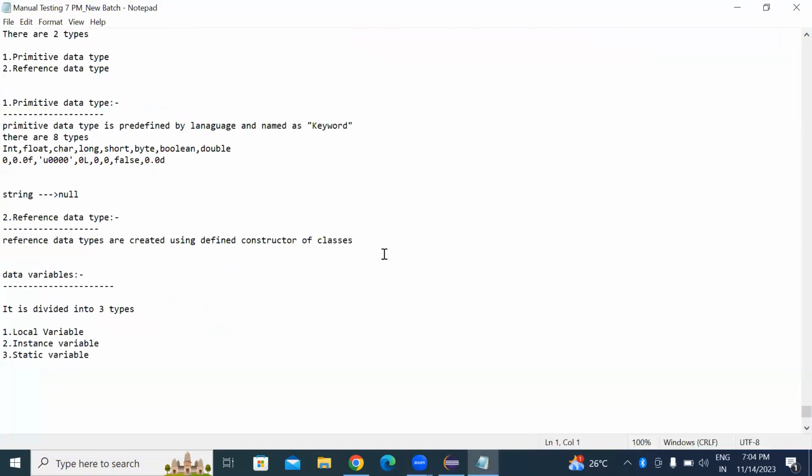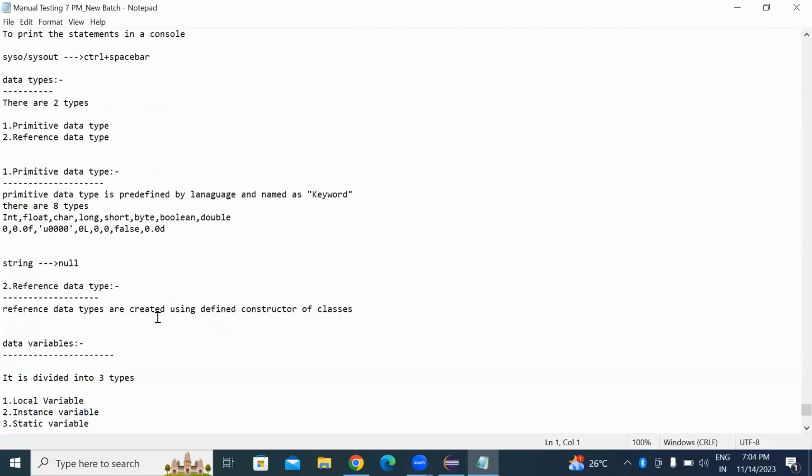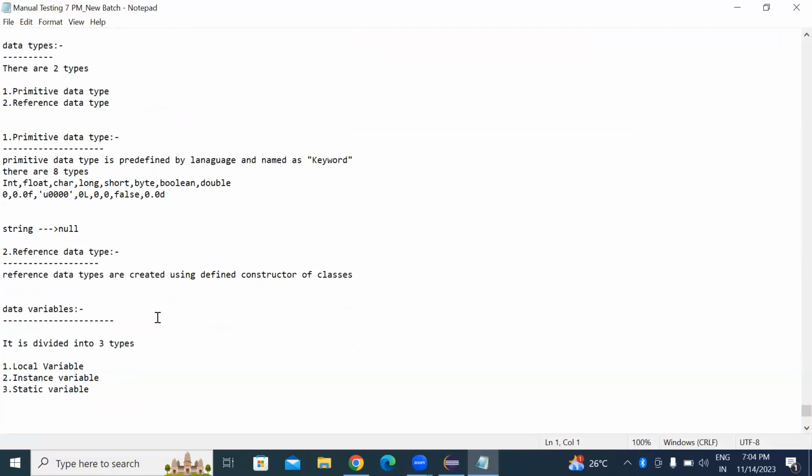Previously we have discussed what a primitive data type is and what a reference data type is, which we saw yesterday. And how many variables are there? Three variables. The first one is the local variable, then the instance variable, and the static variable.